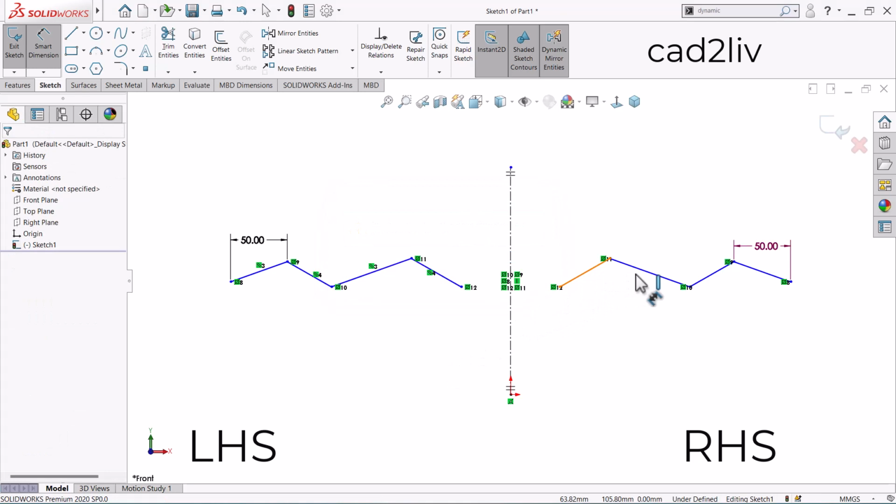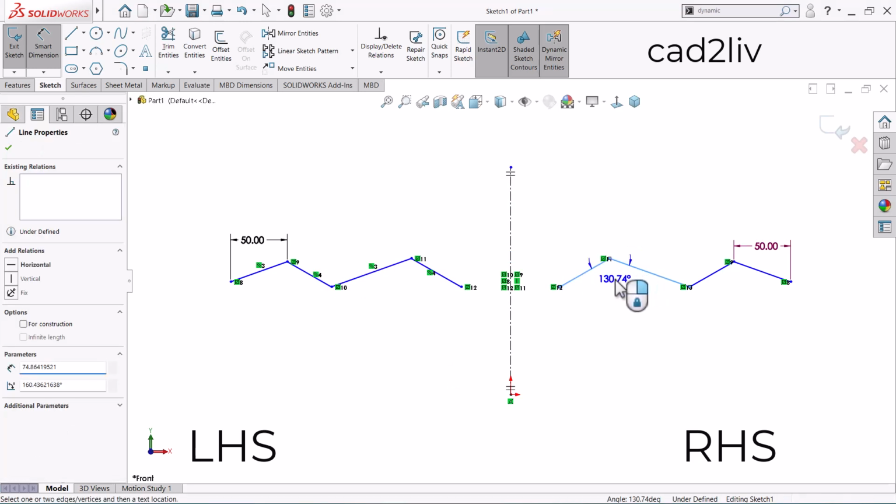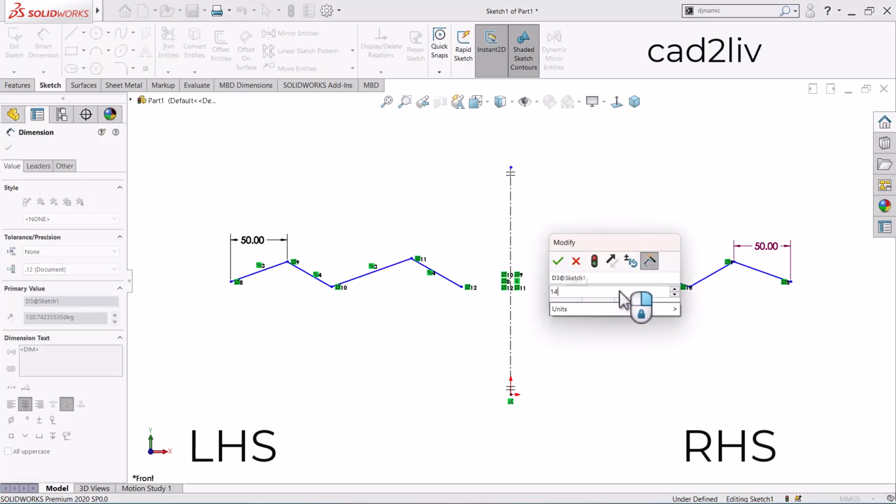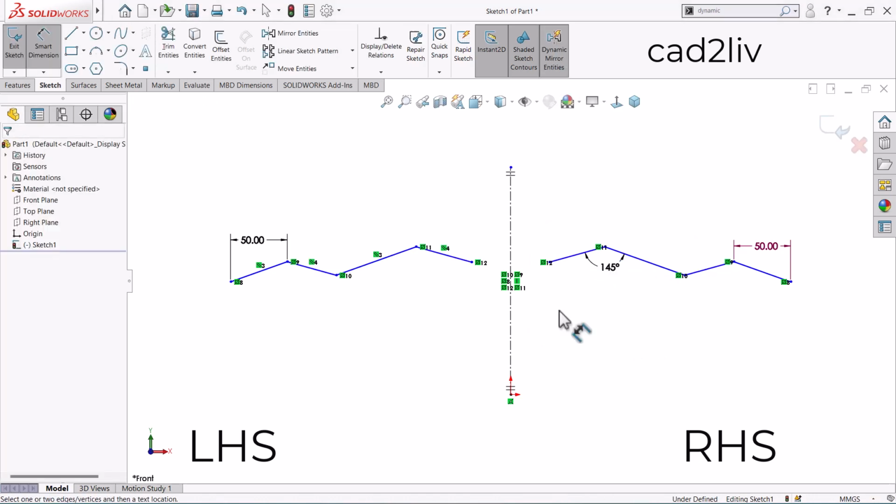And if I make some dimension here, suppose I'm going to make some angle here, 145. Now you can see this has also been changed because of this. So this is how the dynamic mirror entities work. Now let's get some more examples about this. I'm going to delete the entire entities.